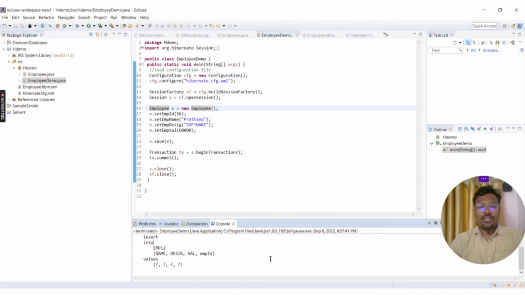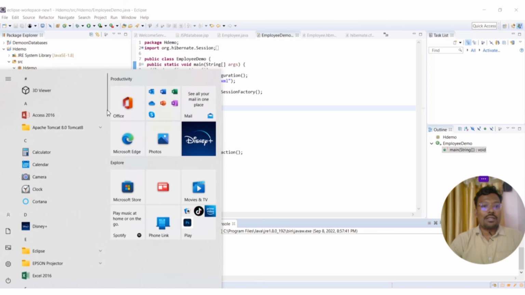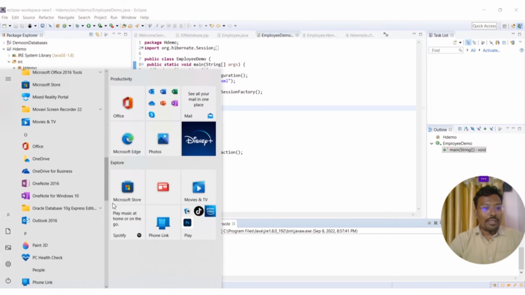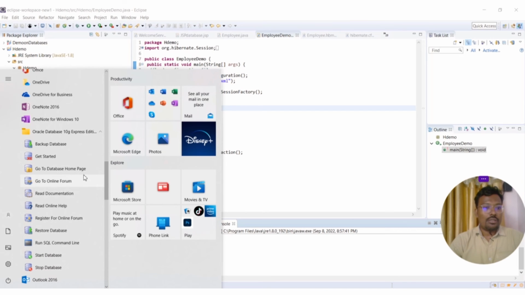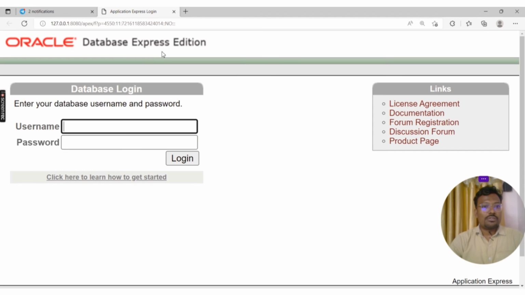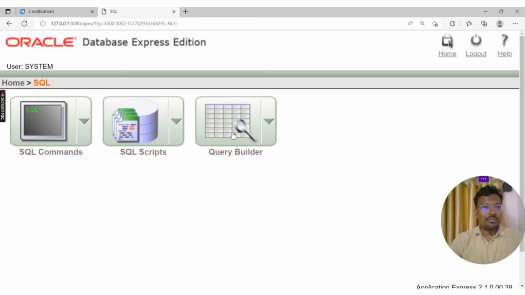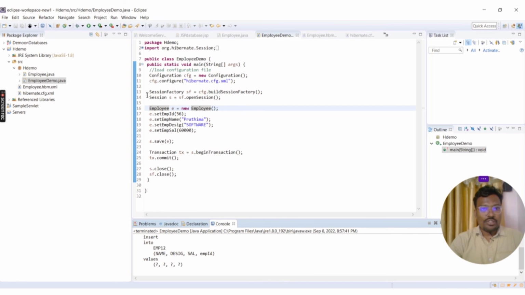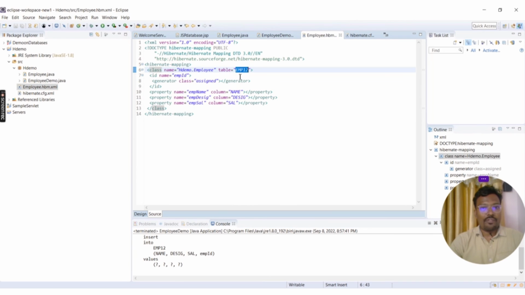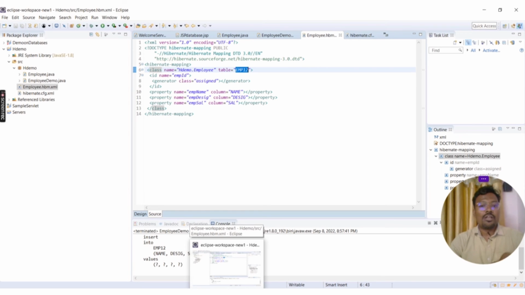Now whether that reflection is done in the database or not, we have to check by opening the database. So start. There I already have Oracle 10G. Open the database home page, and log in using system as the username and root as the password. So what is the table name? EMP12. If you observe, in the employee HBM.xml file it is EMP12. We already executed it, so we just have to check it. Already 3 are there; now the 4th record is inserted.